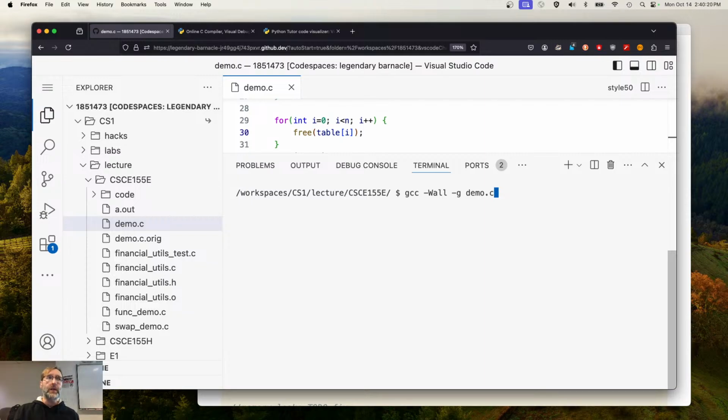Now remember, you need to leave in the -g flag, otherwise it wouldn't tell you. It wouldn't be able to tell you, oh, it happened on line 20. Those lines would be gone. I'll show that to you here in a second.